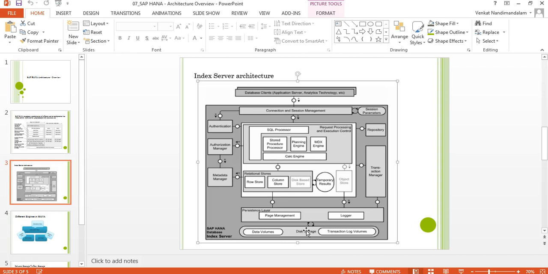In this session, we'll cover the major components we have here: session management, transaction management, and then the different engine components, like the SQL processor, stored procedure processor, planning engine, MDX engine, and the row store and column store. As I explained, instead of calc engine, it should be engine components here. We have three different engine components to process queries on the HANA modeling objects that we create, like attribute views, analytic views, and calculation views. We'll see what those three engine components are, and how they are used when you execute any modeling object.